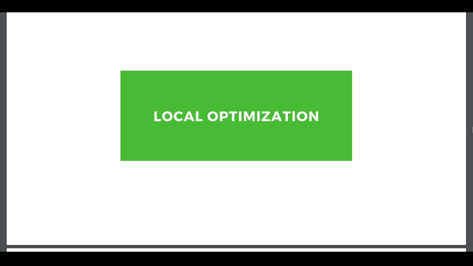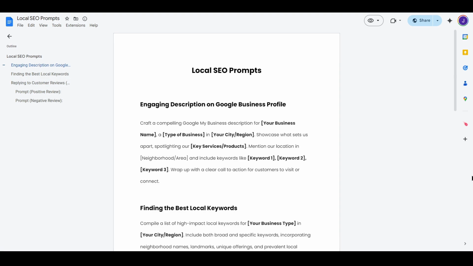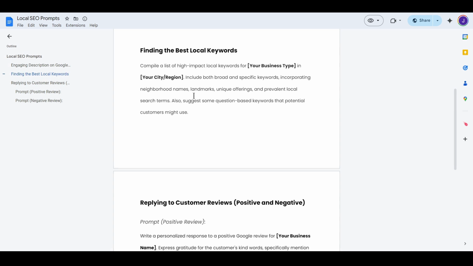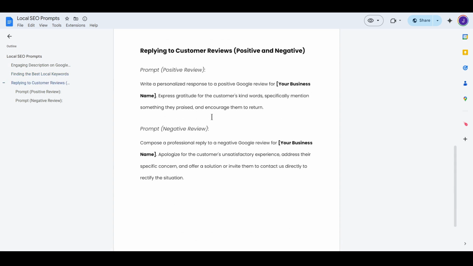Next, we'll be taking a look at some local SEO prompts to help you with your day-to-day local SEO tasks. So the local SEO prompts are mainly split in 3 sections. First, we have the engaging description section in which you can ask the AI to create a really nice description for your Google business profile page. From there, you can also ask the AI to find you relevant local keywords to target, and you can also ask the AI to compose replies to reviews, both positive and negative.